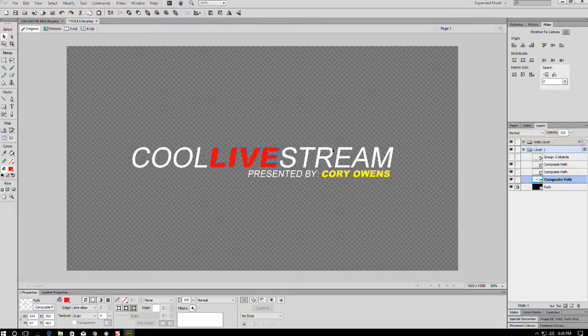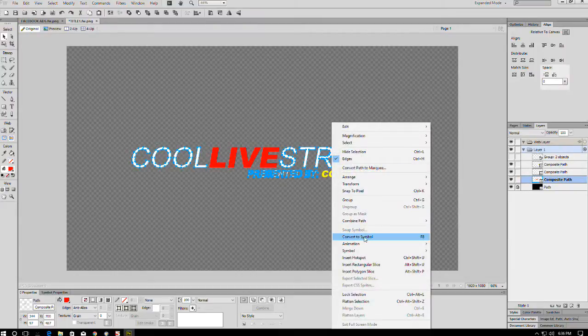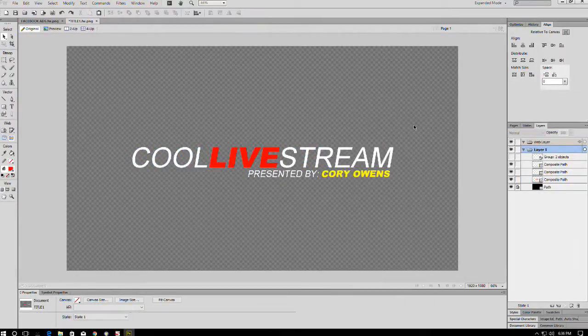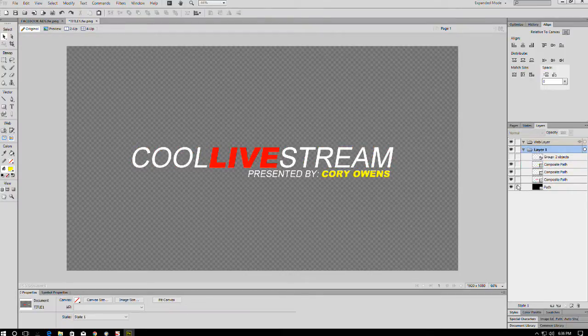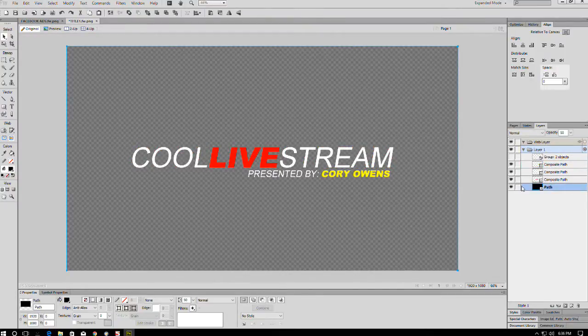And to ungroup the text, when you convert it from text to a path, you type Control-Shift-G, or Command-Shift-G if you're on a Mac. Once it's ungrouped, you can select all the text individually. So now I have all my white text here, all my red text, and all my yellow text, all as three different layers. I'm going to unlock my background, and I'm going to set this background to be 100%.